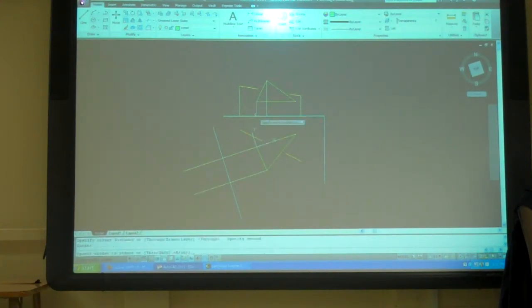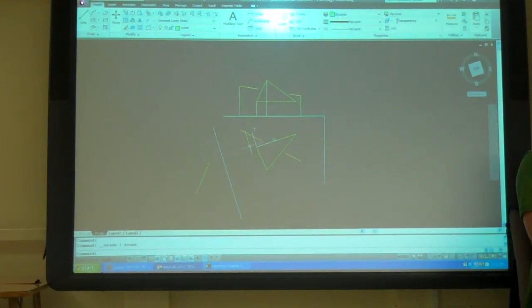Offset that distance to that point, right? That distance, that point. Offset from there to there, there to there. Now I can draw my line, and that's my plane, right? I'm going to change that over to my plane. So that's my plane on an edge view.